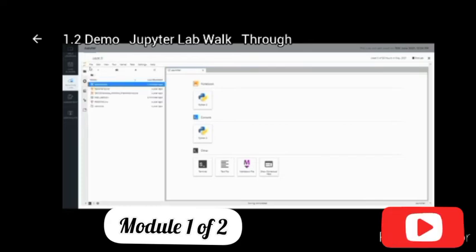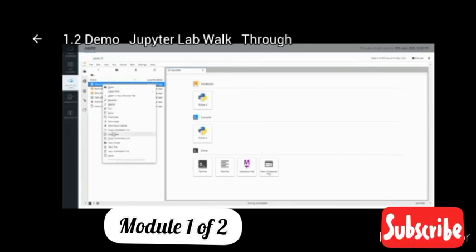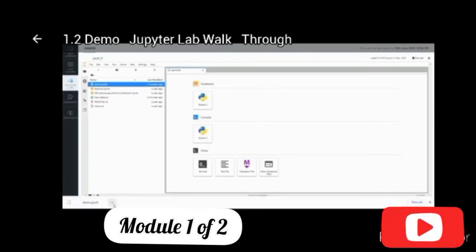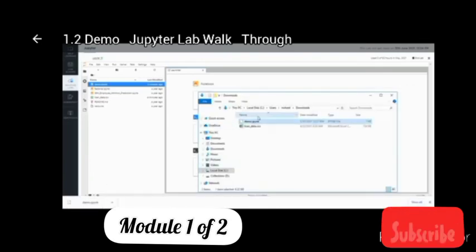You can also download the files from the lab in your local system. To download the file, right-click on the file and click on Download. The file is now downloaded in your local system.